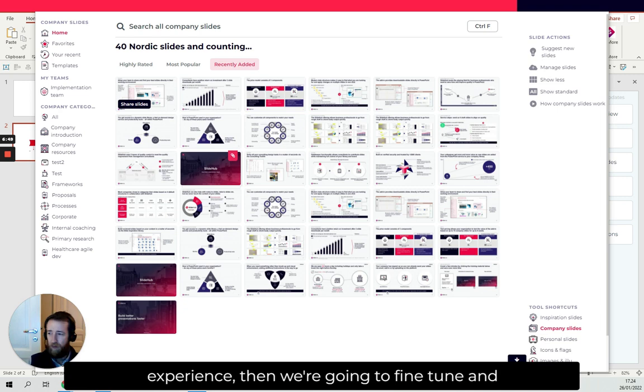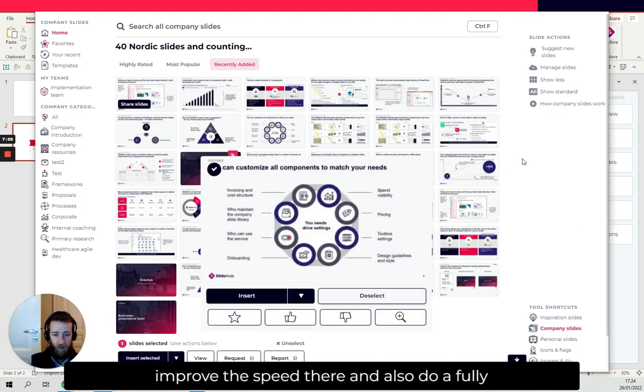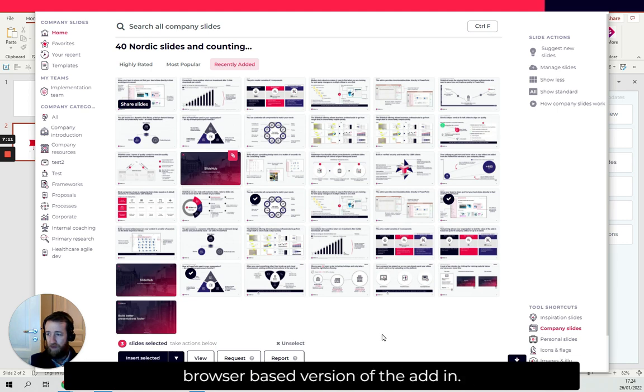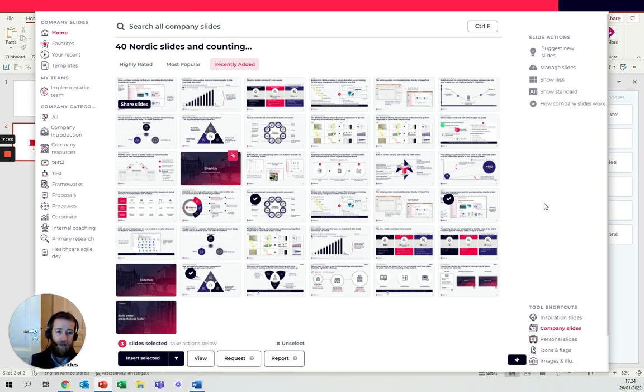Then we're gonna fine-tune and improve some of the core end user functionality. So overall speed when you select multiple slides, for example, here, and you insert them, we're gonna improve the speed there. And also do a fully browser-based version of the add-in. So if for whatever reason you don't have access to the add-in in PowerPoint, you'll be able to access the slides via a regular internet browser.